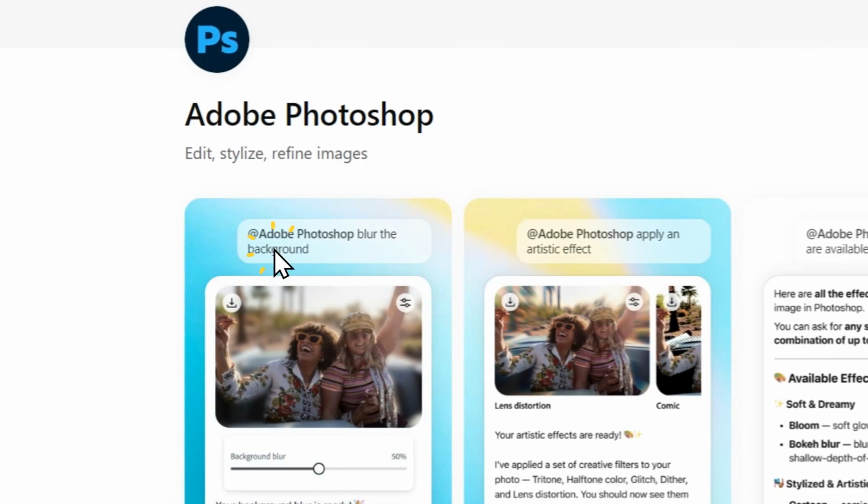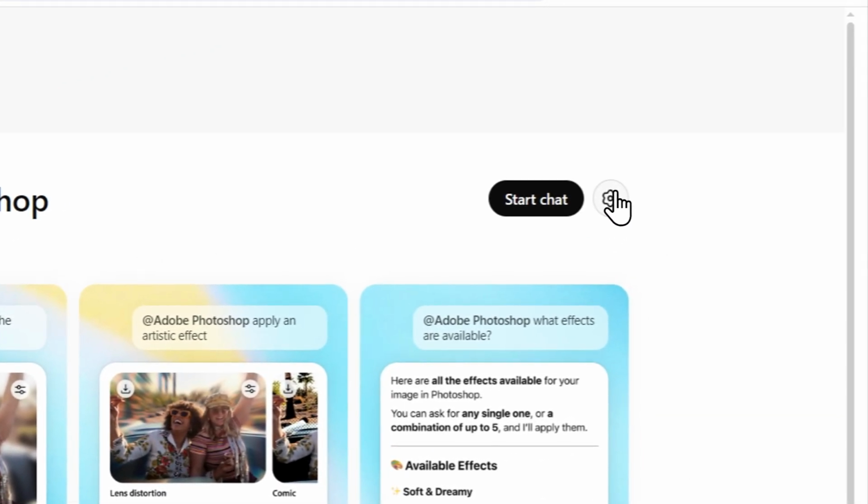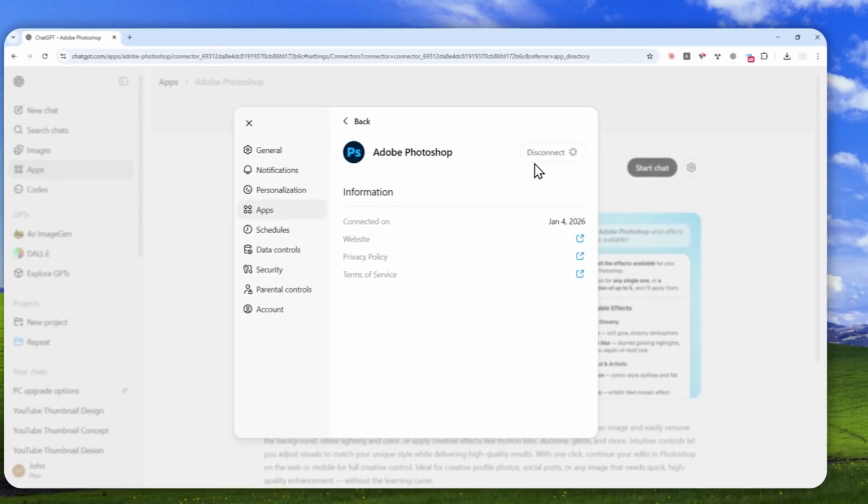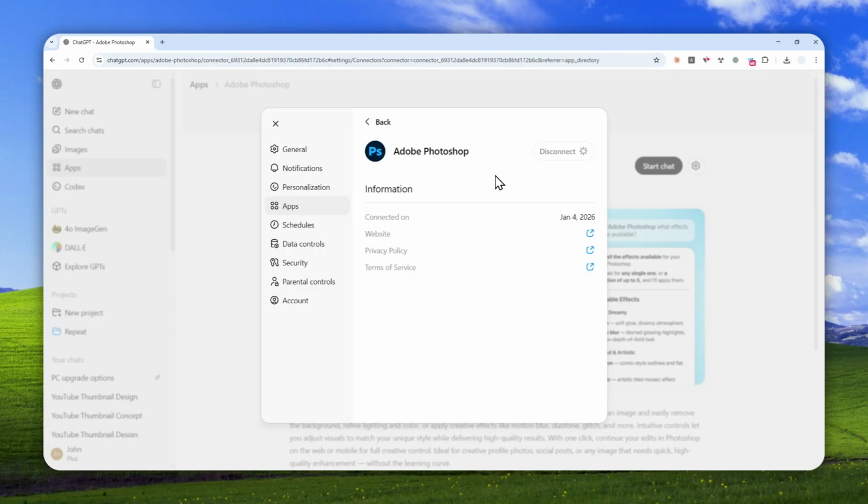Now I'm going to open it, and you can click on this gear icon, and you can click disconnect. Just wait for it, and the app will be removed or disconnected from your ChatGPT account. So this is good for decluttering or just keeping your privacy in check on your account.